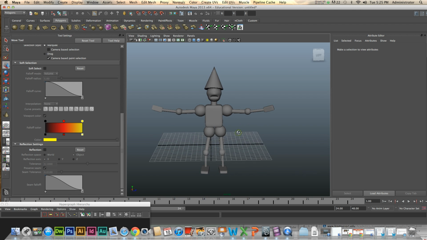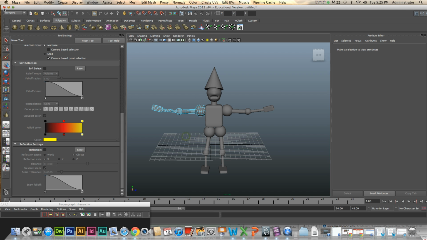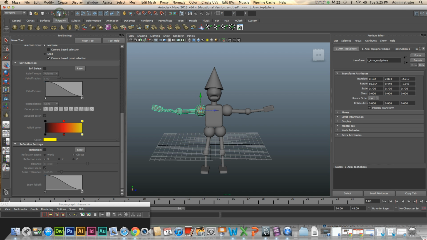The next thing that we want to do is parent everything. So we already did the arms. Okay, so let's go ahead and switch to the object view. Now what we need to do is take the arms, shift select the body, and press P, because now the body controls the arm. Shift select the arm and the body and press P. Now shift select the hat and the head and press P.